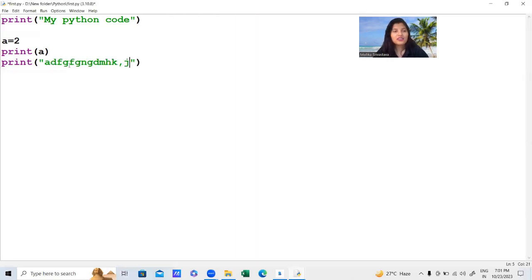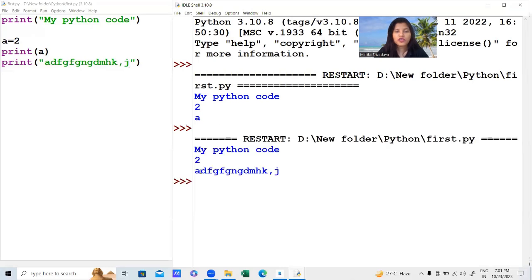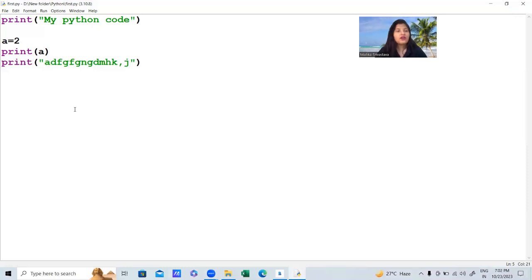So let me write any other thing over here. Let's run this code and you can see the output here. Whatever you write in between the inverted commas, the same thing will be displayed on the output screen. Now, the next thing is there is a twist here.